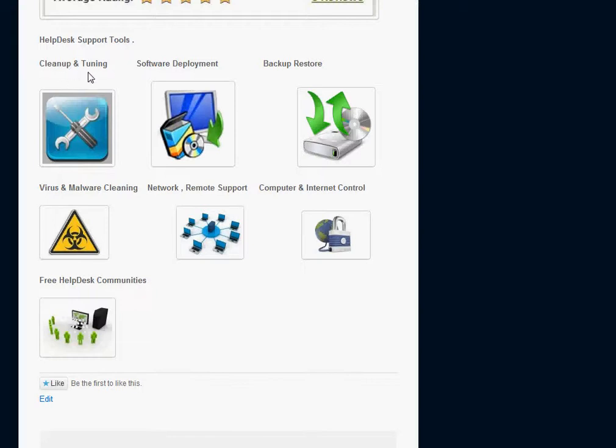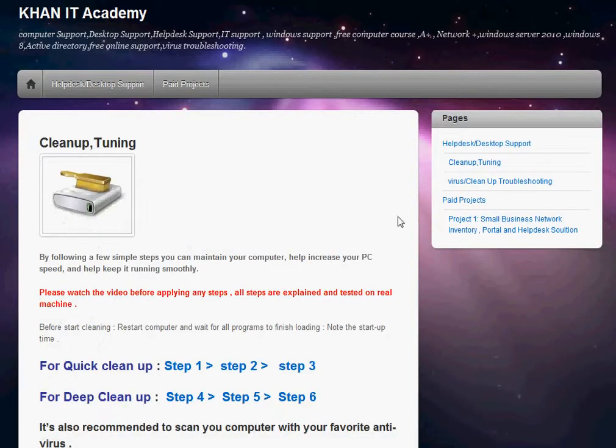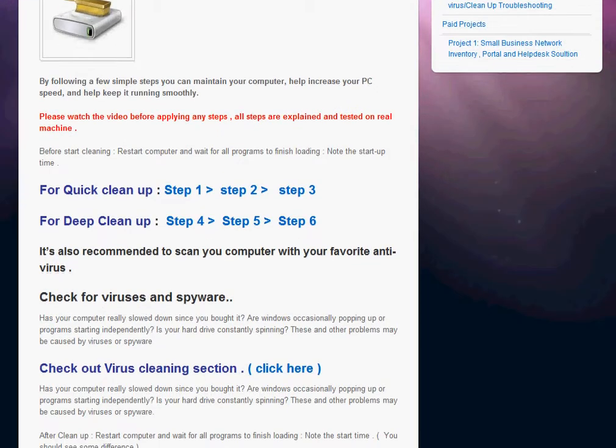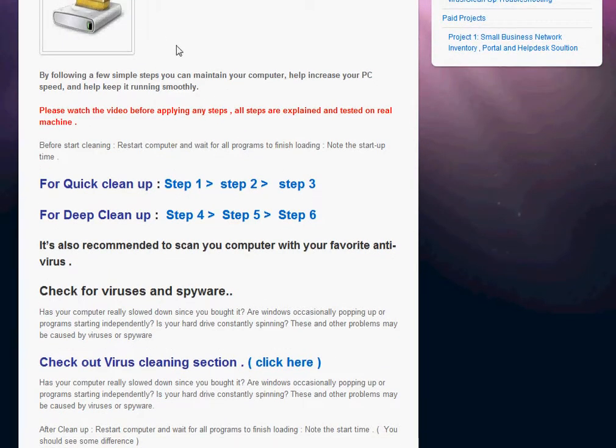So clean up and tune up. You click on this right here, and just like the other video, I made steps, and the video will be available right here. I'm going to put it after I upload it. And for a quick cleanup, if you don't want to spend too much time on it, then the first 3 steps are good. I think it's good enough.